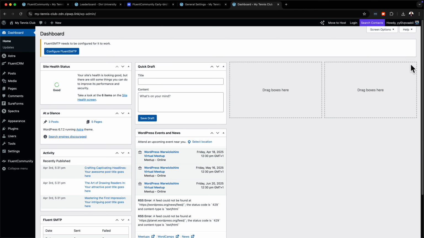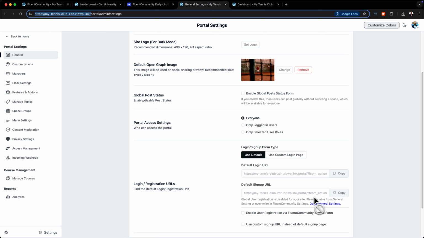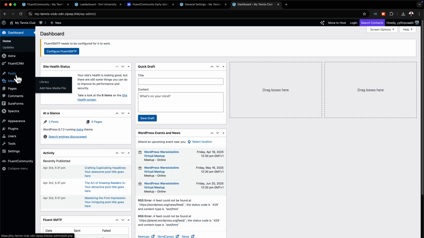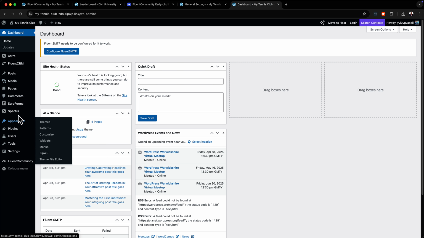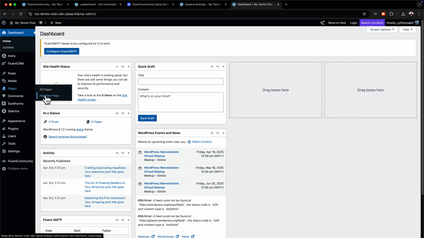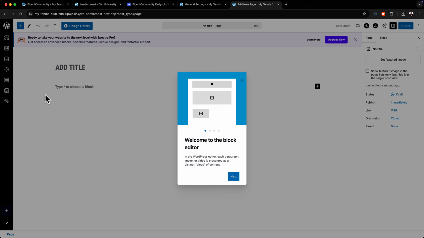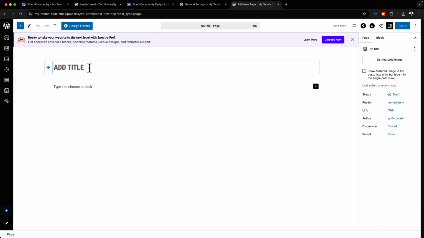Okay, great. So now that I'm in my dashboard here, I just need to go and copy this code again. So this is going to be our default login URL. So I'm going to copy that, and then back over here on our site, I'm going to create a brand new page. So I'm going to come over here to pages and then click on add new. The page is going to be called login. Okay, I'm going to say publish.